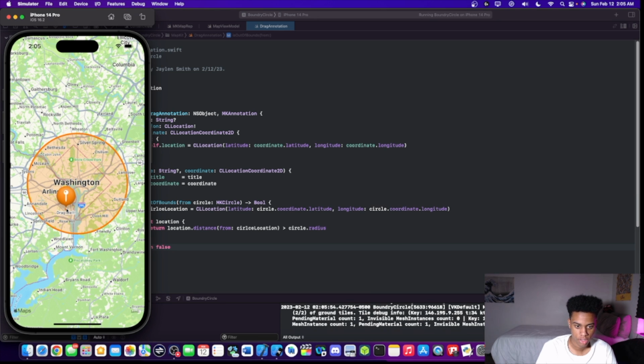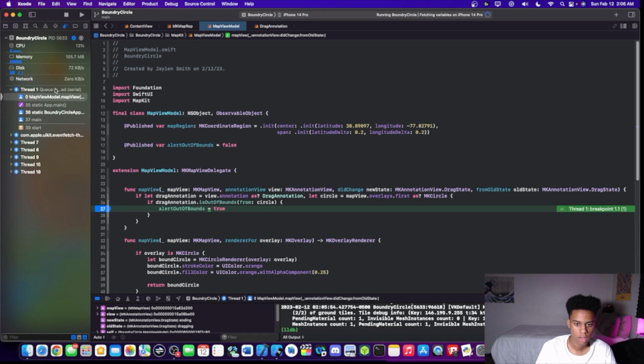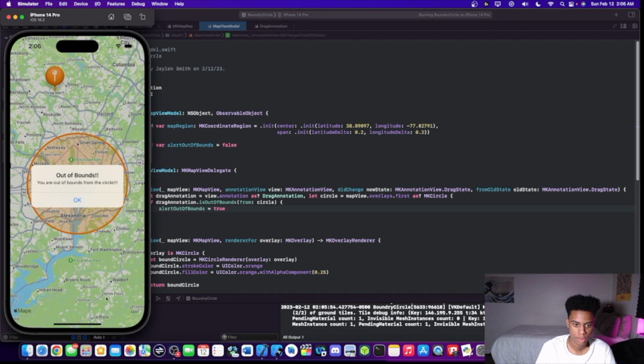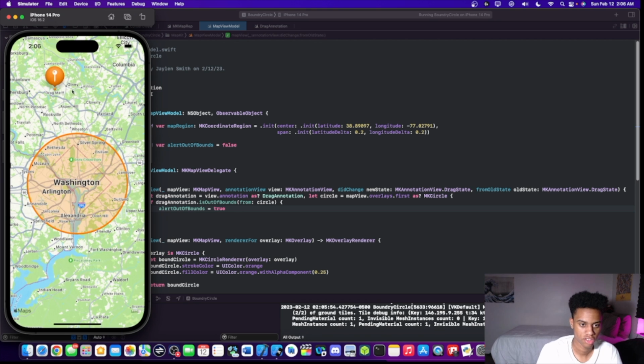All right, so we're not getting any crashes. We're not getting any unexpected nils. So we're in a circle, so that works. And then we go out of it. All right, there we go. All right, we actually removed that breakpoint. And now we got it. There we go. We are out of bounds of the circle. So once again, if we change it anywhere else, well, actually that's an issue.